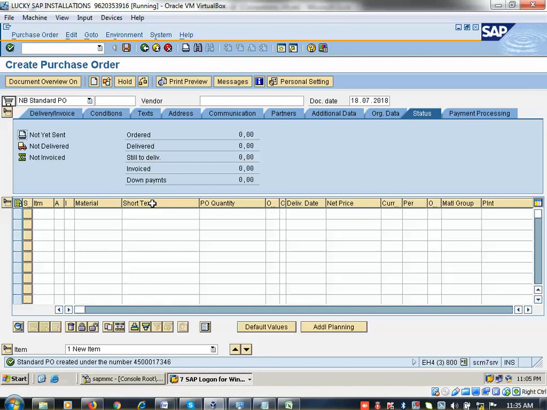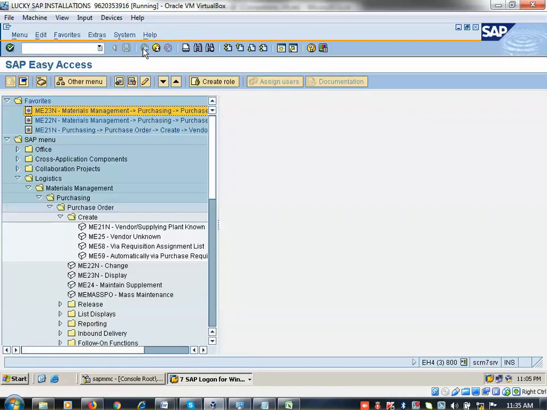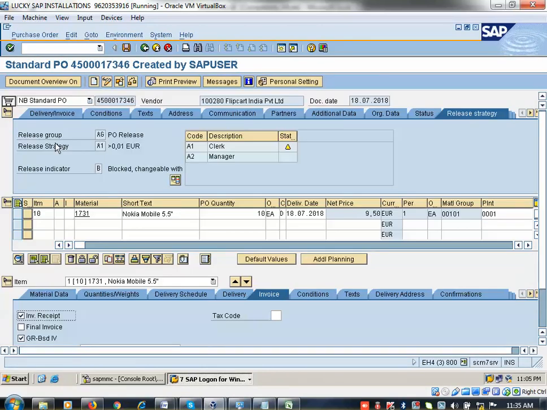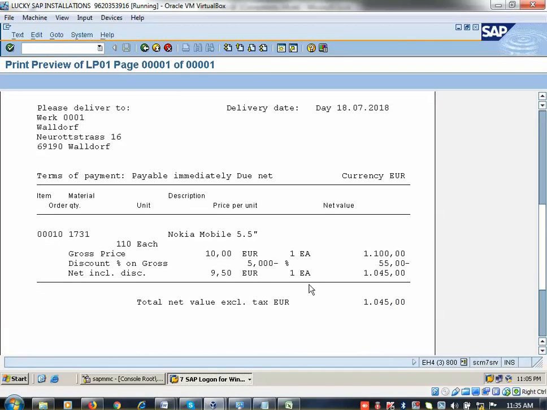So standard PO got created. Okay, so now I can come back here. So 346 is my PO. Come back here. So now I can go to ME22N. If I want to update anything, I can update. Quantity I can make changes from 10 to 110 here. So click on check. There is no error. Click on print preview. Quantity is updated successfully here.